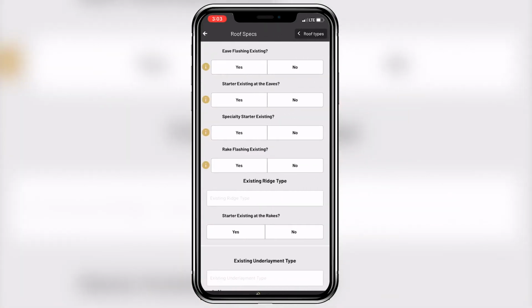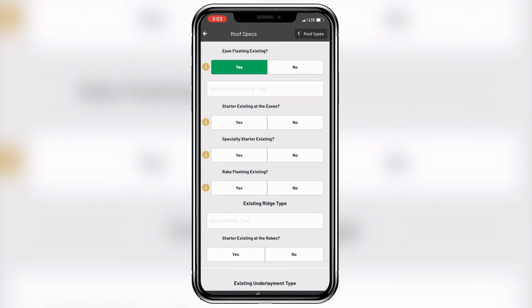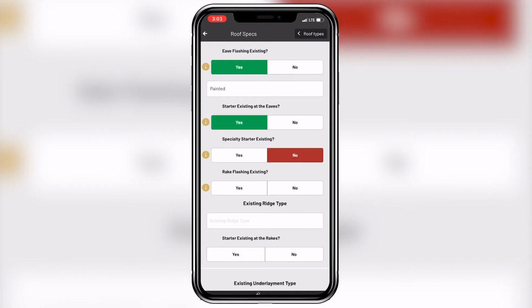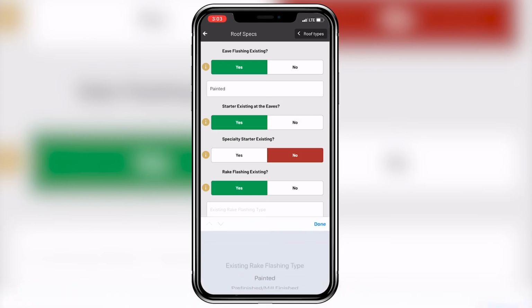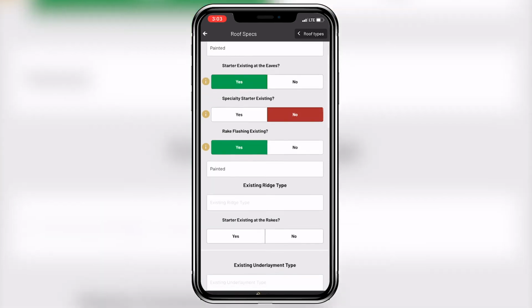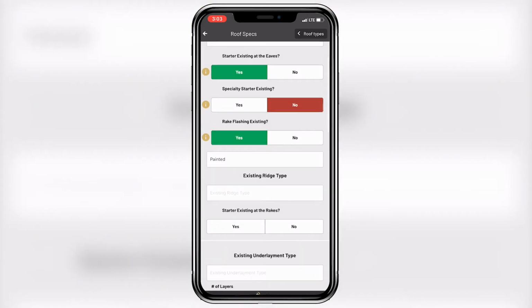On the next page, we are looking for the roof specifications. This is going to start getting into the details of the roof. When we're asking about the eave flashing, rake flashing, that's your gutter apron, and drip edge with starter existing, we'll just go down this page and fill out all that information. If you have any questions, once again, about any specific items, they have that I button right next to them that you can hit that will bring up a description of precisely what we're looking for and a photo as well.